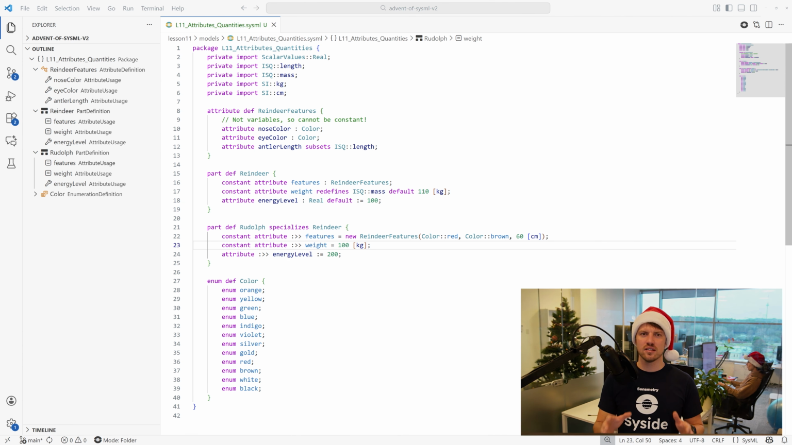Look at line 18. We have energy level with default followed by := 100. This is default initial value. Initial because energy level may change. Default because we want to allow different reindeer to have different initial levels.